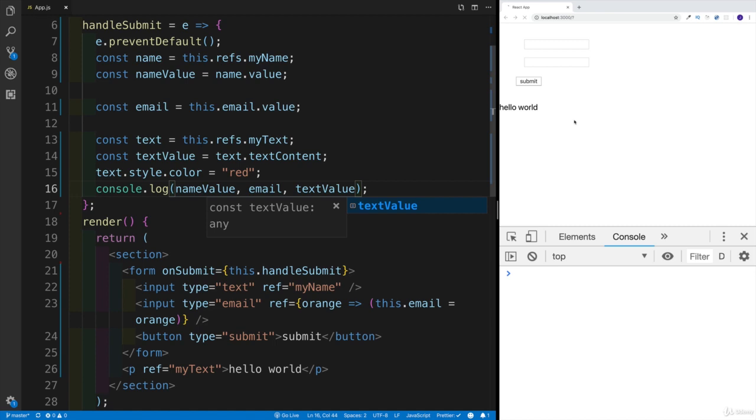So let's say text value, and again, let's repeat for the last time. John is going to be our value in the input, then we're going to be looking for email@email.com. And the moment we submit it, we're going to be getting all our values: John, email, as well as the text we have within the paragraph. And that's how we can work with uncontrolled inputs, as well as use the refs in general in our React applications.